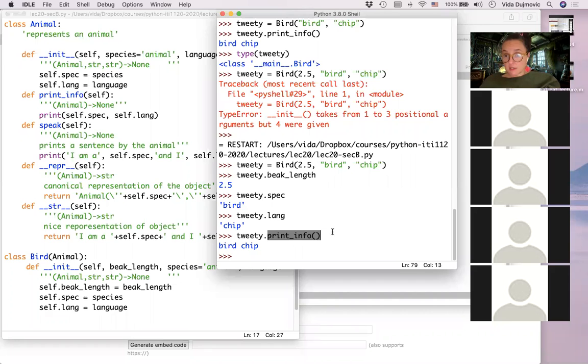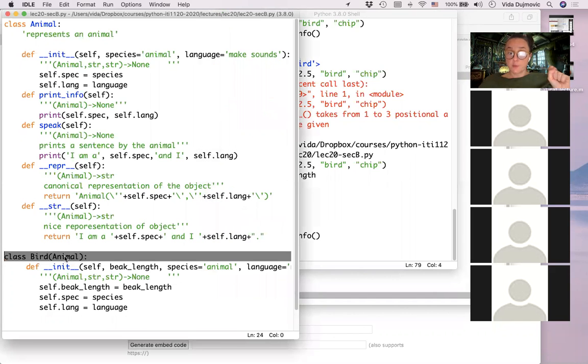When we were running this print info function, Python knows Tweety is an object of type bird. It goes to that class. It looks for the print info method. It doesn't find it here. Then it goes to the parent, who is the parent animal class. Goes to animal class, looks for print info method, finds it there, and runs it.